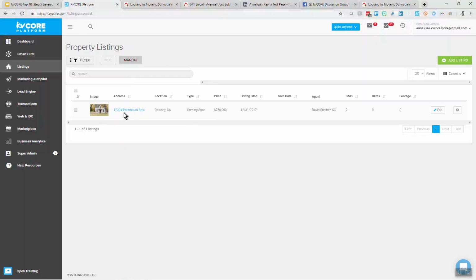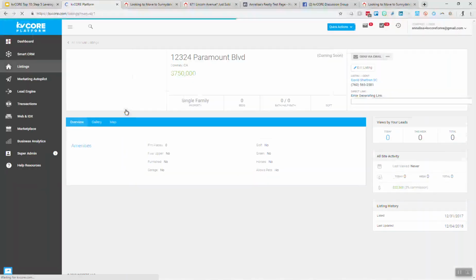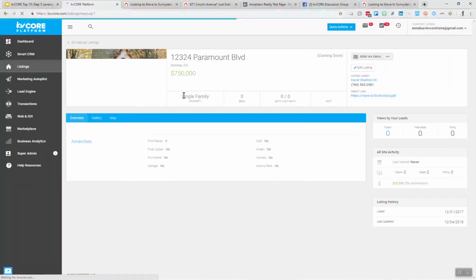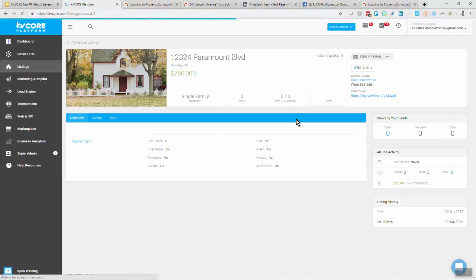So we can see here that this is 12324 Paramount Boulevard, Downey, California, coming soon. And we can actually click on this address to open up our coming soon information within our kvCORE dashboard to read about that manual listing. And it just takes a moment here to manifest.